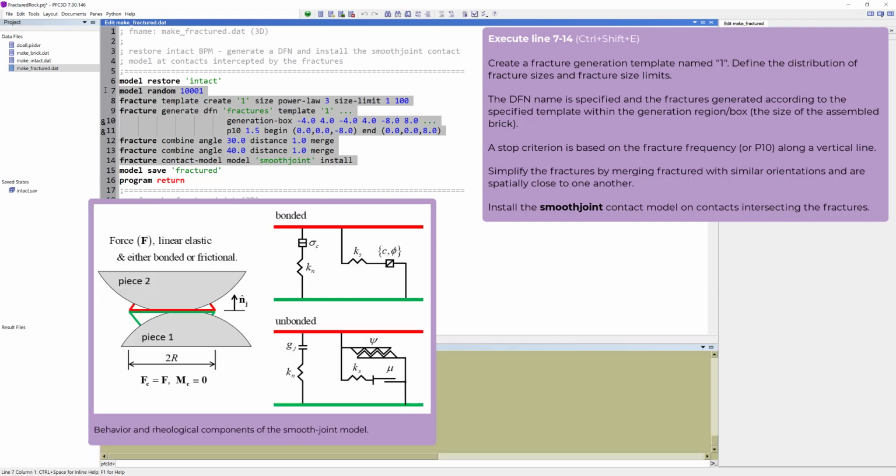Lastly, install the smooth joint contact model in contacts intersecting the fractures. The smooth joint model simulates the behavior of a planar interface with dilation, regardless of the local particle contact orientation along the interface. Note that any contact model could be used.